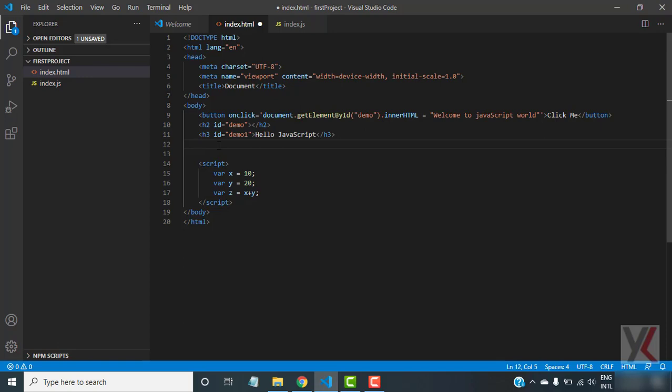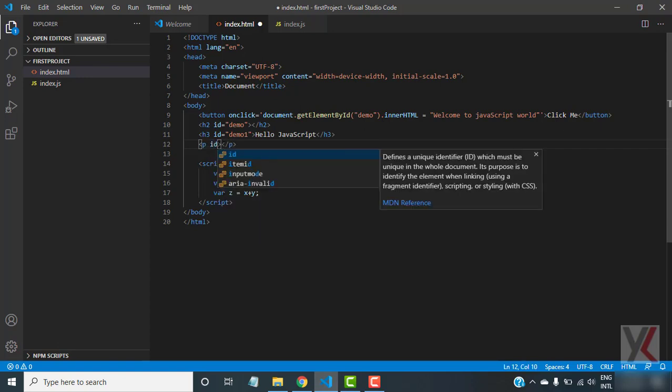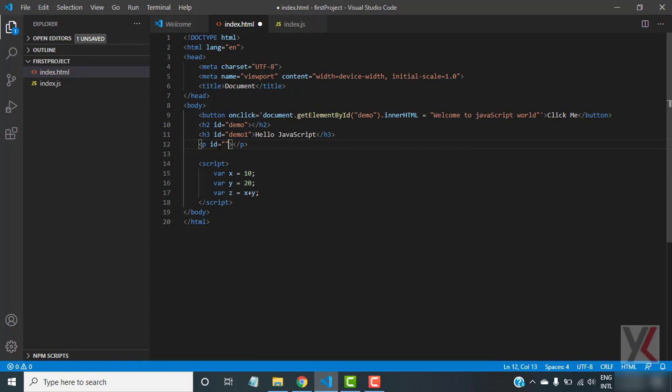Okay, onto the screen. So we'll take a paragraph, and we'll give an id to that particular paragraph, that is para. Okay, so it will be empty. We want this particular z value to be stored in this particular paragraph.